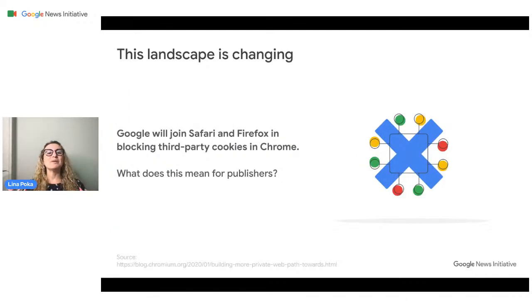The landscape is changing, it's evolving, right? We have the cookie apocalypse, right? The cookie is crumbling. In January 2020, as I'm sure you have already heard, Google announced its plans to phase out third-party cookies over the next few years, just as Safari and Firefox have also done.